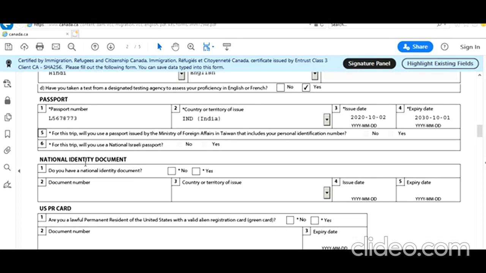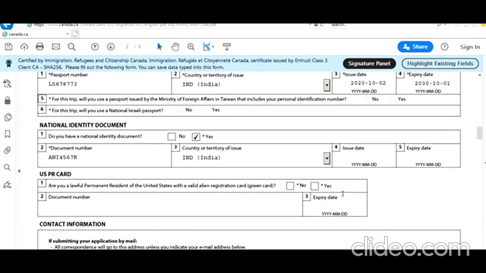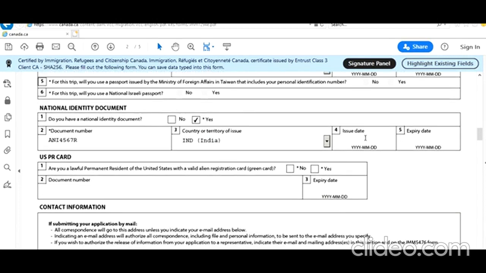So this question is asked in other forms as well. When I had filled, I used my Indian PAN card and it was accepted. Good. And there is no issue date or expiry date mandatory in the form. So even if you leave it, because for a PAN card there is no expiry date, the form is still going to be valid. This is just a sample.